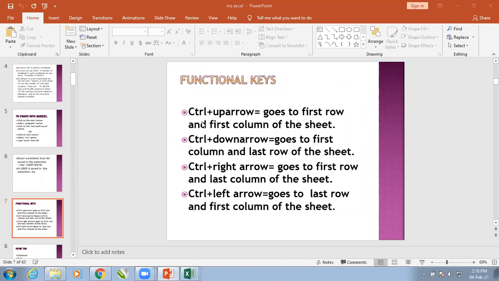Control plus Up arrow will go to the first row. Control plus Down arrow will go to the last row. Control plus Right arrow goes to the last column of the sheet, and Control plus Left arrow goes to the first column of the sheet. If you want, you can take a picture or write it down somewhere else. These are the shortcut keys to move to the end of the sheet and to the starting of the sheet.